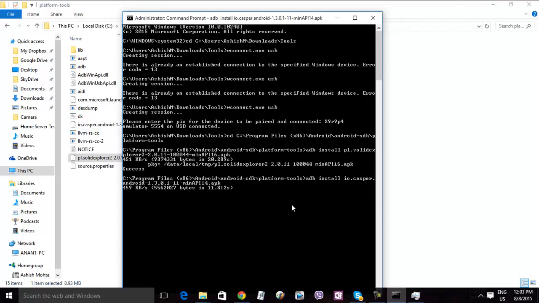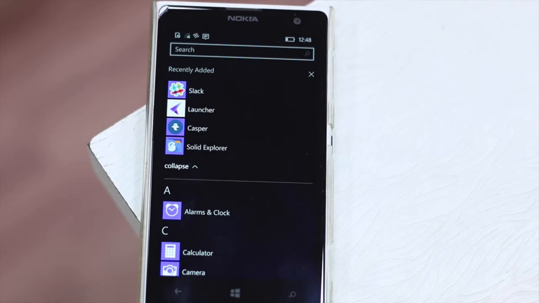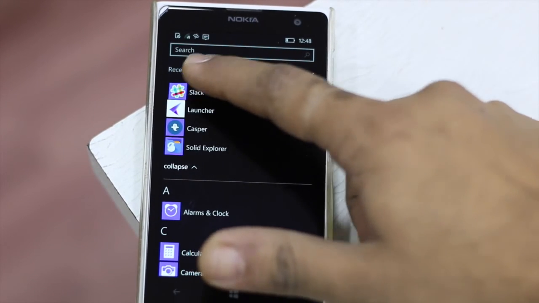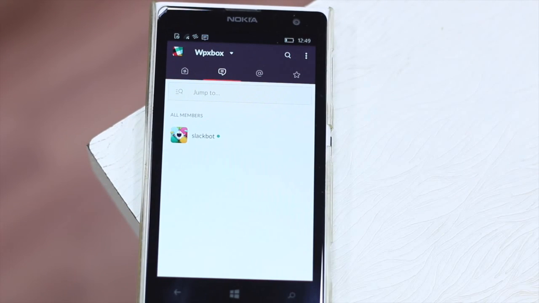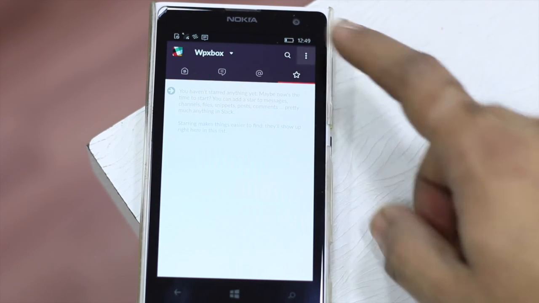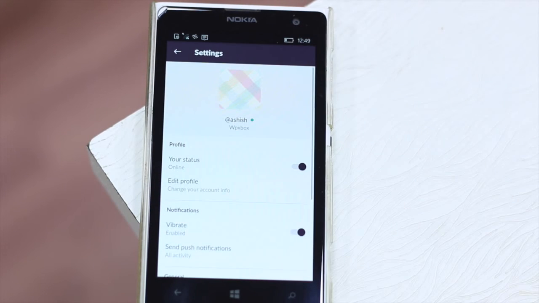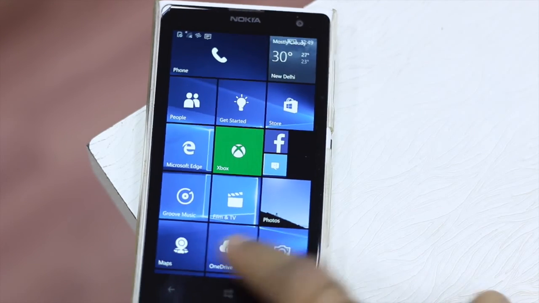So now let's switch to the phone view, where I will show you the apps installed. So these are the 4 apps which are basically Android apps which I have installed. You've got Slack, and there's a launcher, Casper, and Site Explorer. So this is the Slack app, which actually needs Google Play services, but I was able to say okay, and it didn't bother me later on. So you can access settings, you can do conversations, and everything just works incredibly nicely. So that is my profile on Slack.